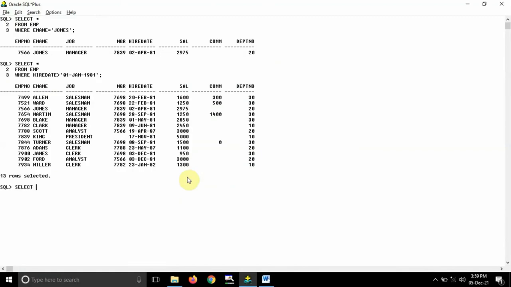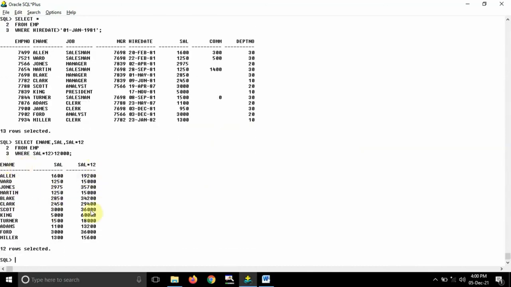So I will write select employee name, after that salary, and salary into 12. From, I have to get it from the employee table, and the condition is that sal into 12 should be greater than 12,000. So like this I have to write. See, it is selecting employee name, salary, and annual salary from EMP table where annual salary, that is sal into 12, is greater than 12,000. So if I hit enter, then I will be getting the details, guys. Okay, so employee name, salary, and annual salary.